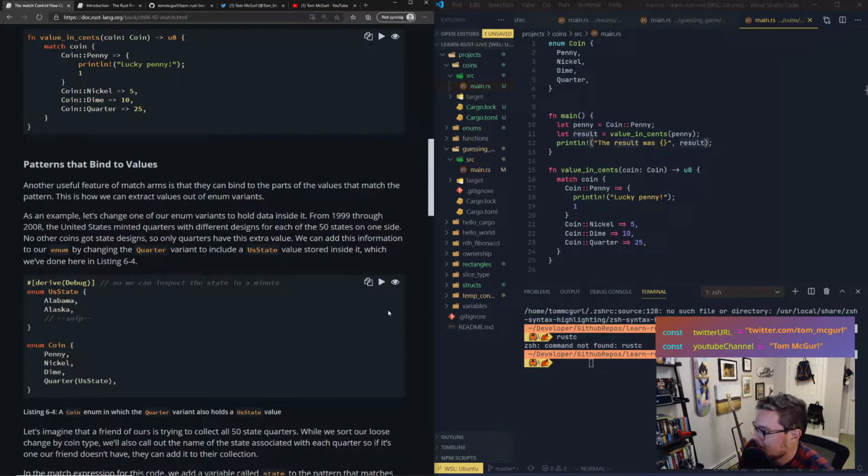No other coins got state designs. So only quarters have this, so those values have this extra value. We didn't give state pennies. There were no state nickels. That's what we're saying here. We can add this information to our enum by changing the quarter variant to include a US state value stored inside it, which we've done in listing 6.4.